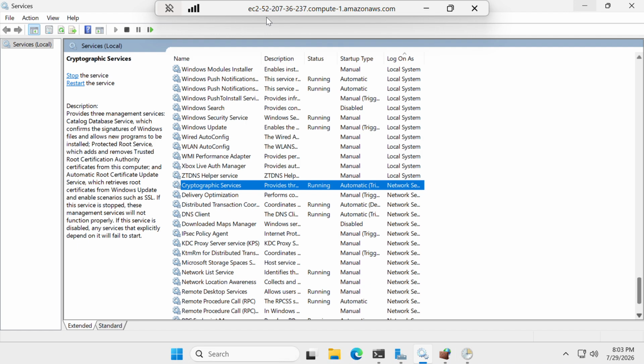What I learned from them is that both of their descriptions are kind of different. They had three management services for the cryptographic: the catalog database service, which confirms the signature of Windows files, and the automatic root certificate update service, which retrieves root certificates from Windows Update and enables scenarios such as SSL.